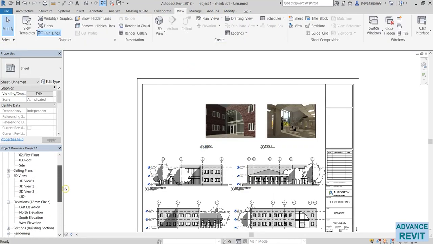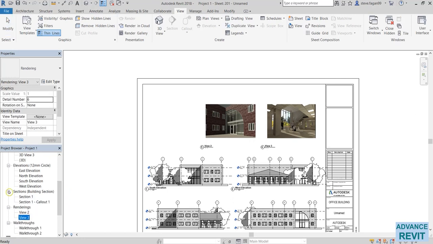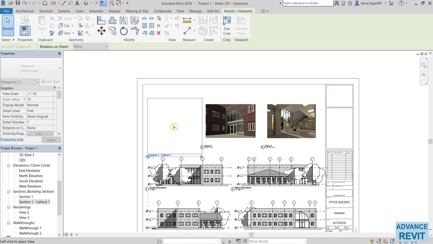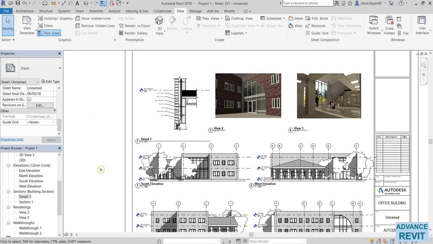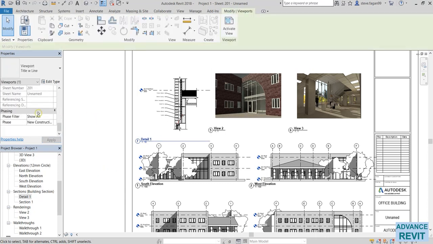And next, what I'm going to add on as well will be our detail callout that we created. So again, just click and drag it into the drawing. I'm going to change the name to the detail 1. And again, I'm going to change the numbering as well.